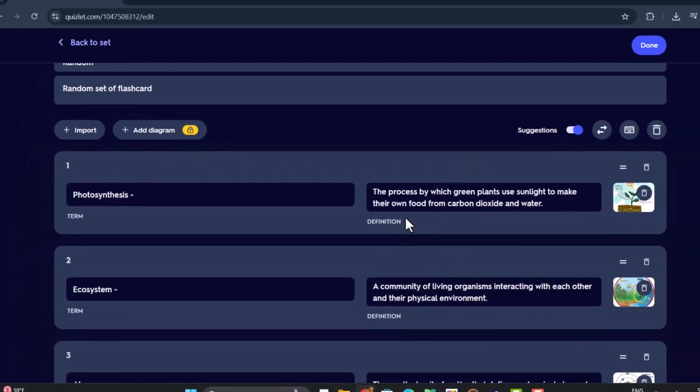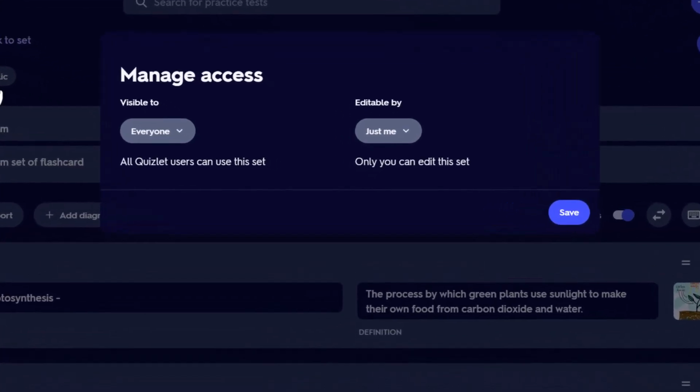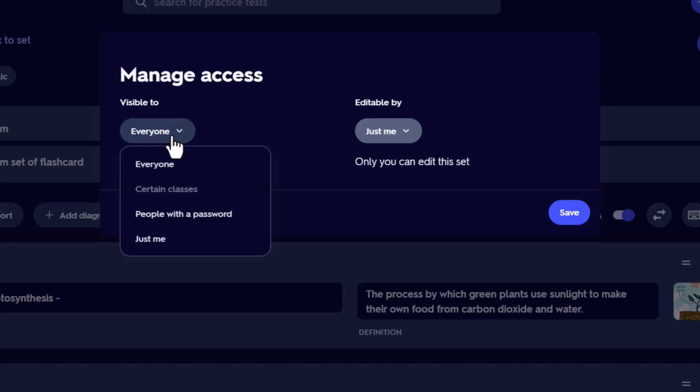Step 7. In edit mode, you'll see the current visibility status of your flashcard set at the top left. Click it to find more visibility options. Step 8. Click on Everyone under the Visibility Tools section. This opens a drop-down where access levels can be adjusted.